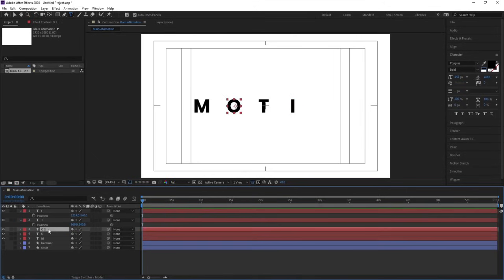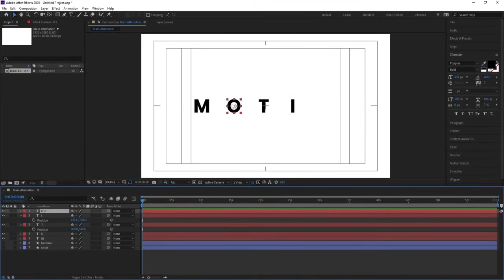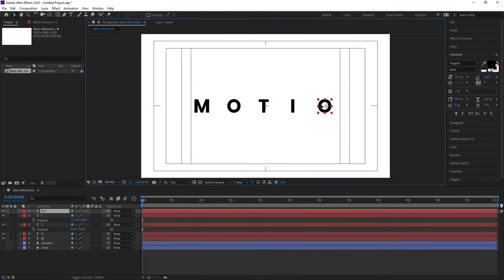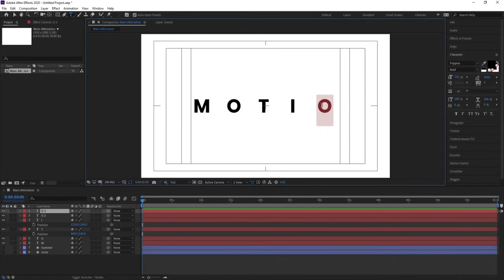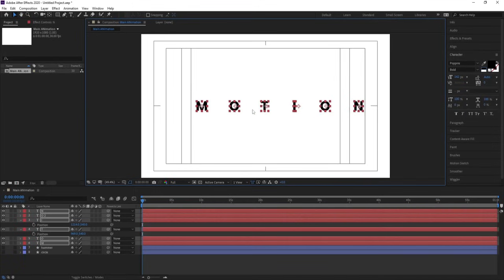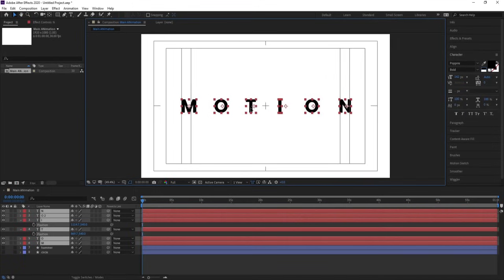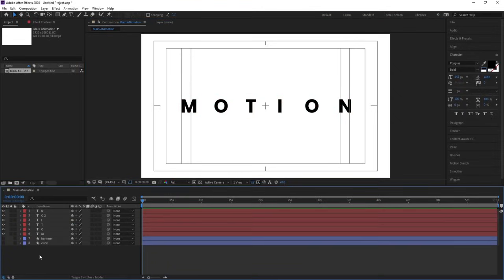Select this O, hit Ctrl D, bring this at the top, and we will move this over here. Then select this, hit Ctrl D, and let's call it N. Select this and let's move this over here. Okay, now select all of them and let's try to adjust it properly at the center like this. Then press Ctrl Alt Home to align that anchor point to the center like this and hit U. So this is going to be my text.